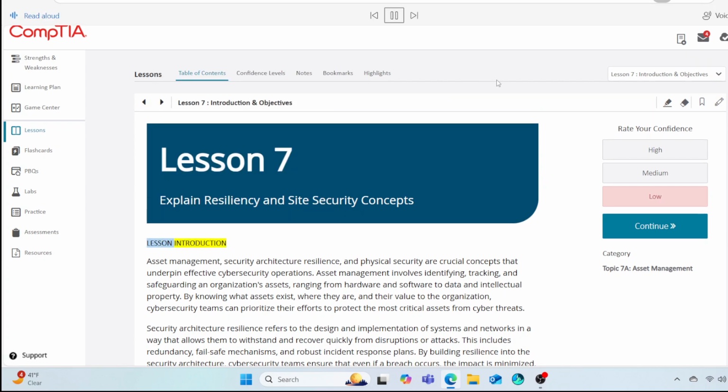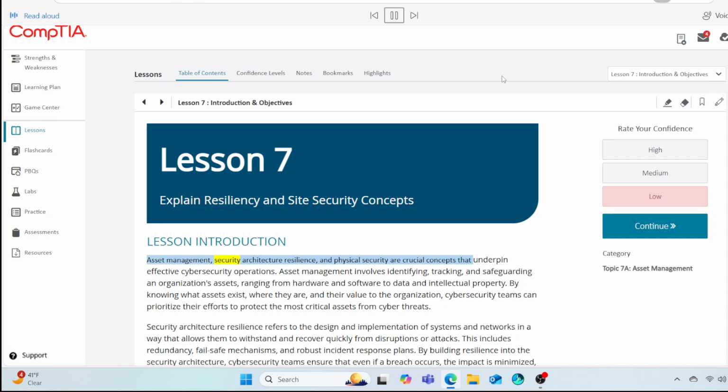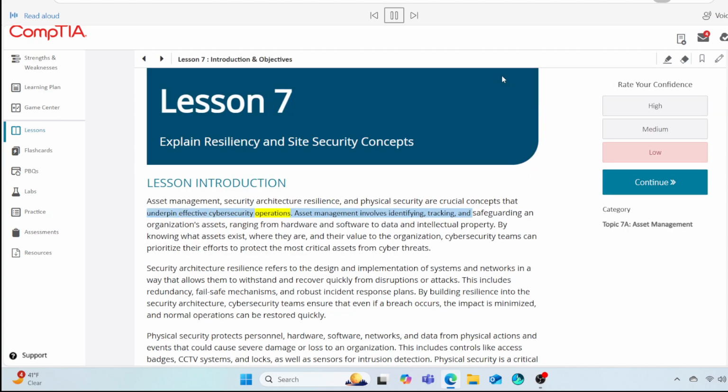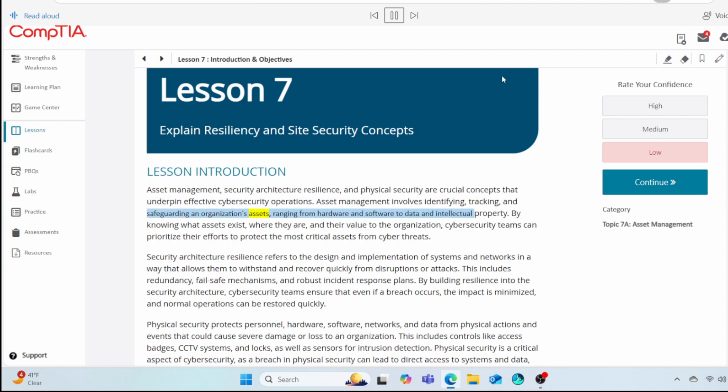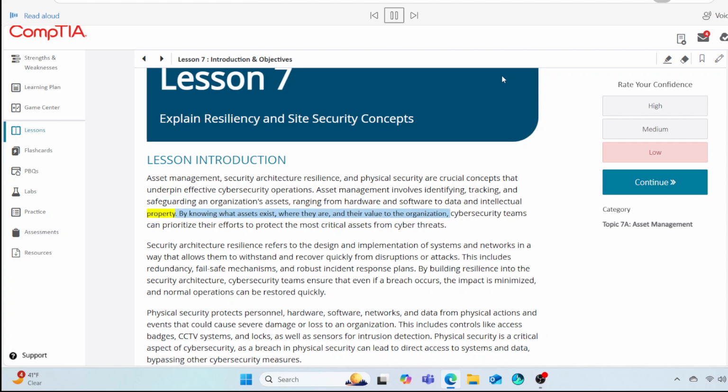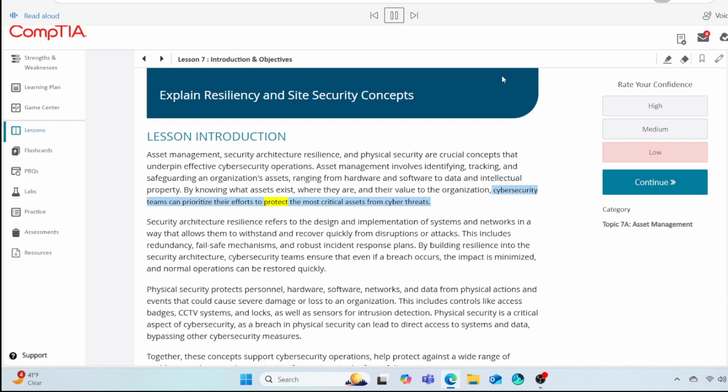Lesson Introduction. Asset management, security architecture resilience, and physical security are crucial concepts that underpin effective cybersecurity operations. Asset management involves identifying, tracking, and safeguarding an organization's assets, ranging from hardware and software to data and intellectual property. By knowing what assets exist, where they are, and their value to the organization, cybersecurity teams can prioritize their efforts to protect the most critical assets from cyber threats.